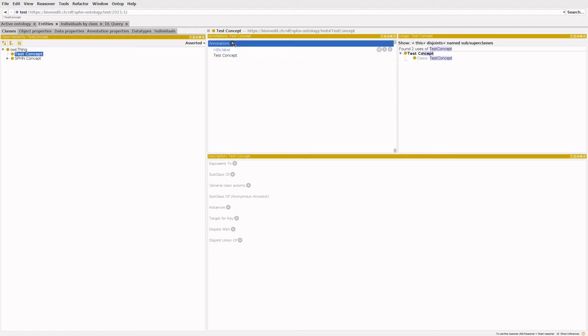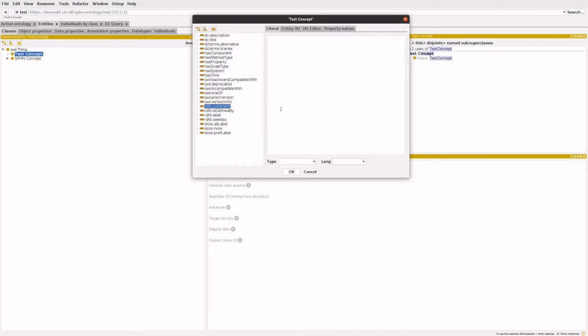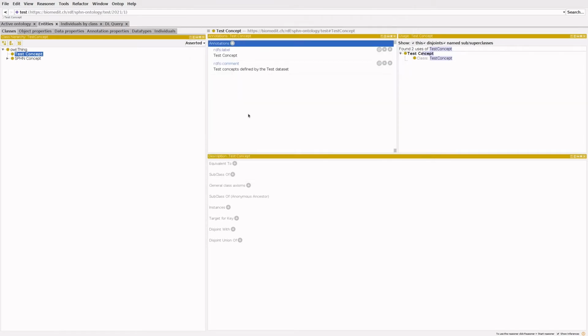Next thing to do is to add the comment, RDFS comment, which would be a description of what this class is about. I already have some text written on the side, and I'm just copy pasting it, saying that this test concept class is basically containing concepts defined by the test dataset. So once you have done it, you can simply click OK or type enter, and you would see that you have annotated your class test concept. So this test concept will hold all the classes defined in the test ontology.